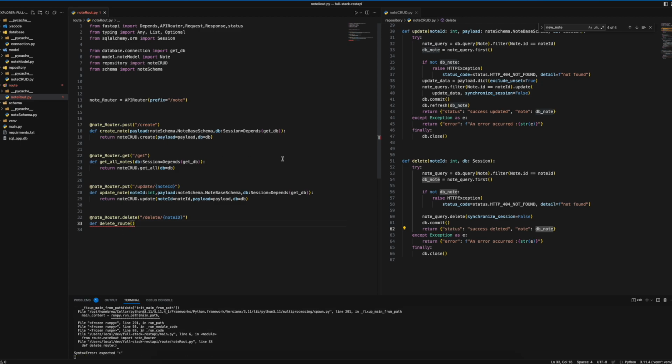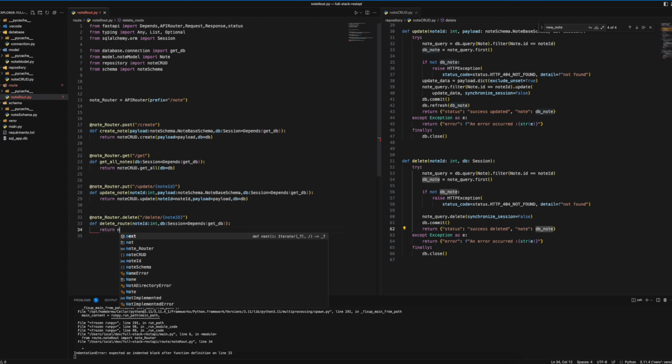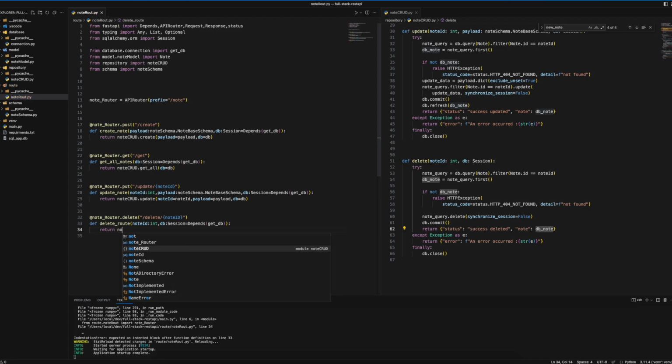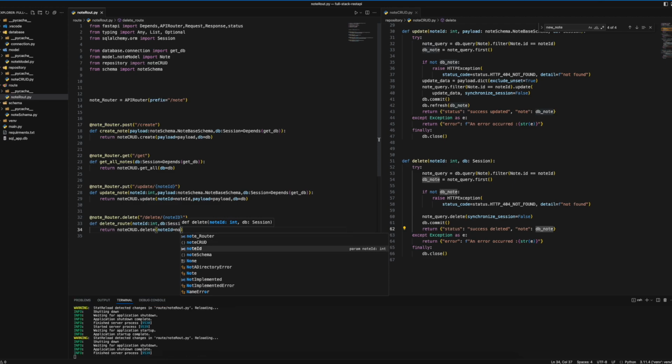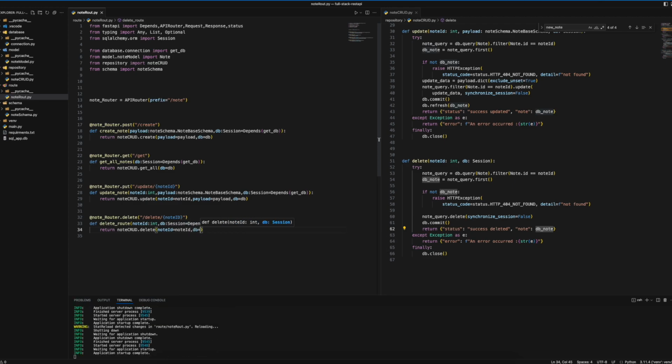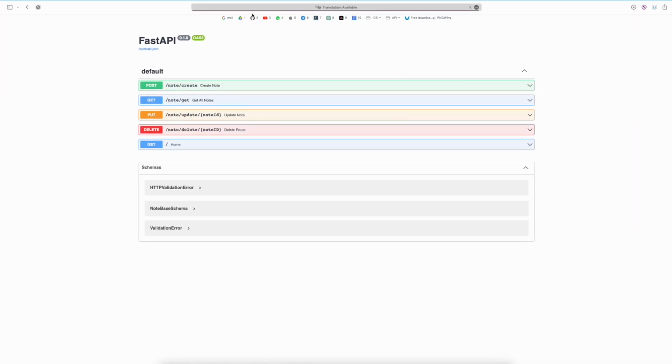Okay, and I just want to copy that again without any pipe. Okay, great, and return node as a parameter. As you can see, node ID should be node ID, and db should be db. Now, as you can see, our delete is there.